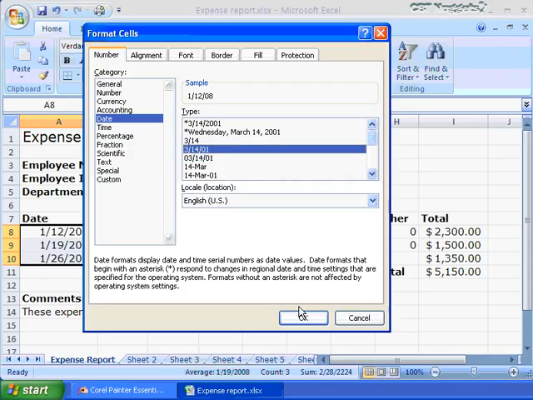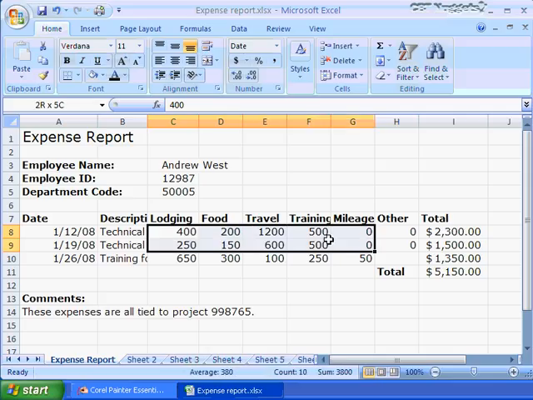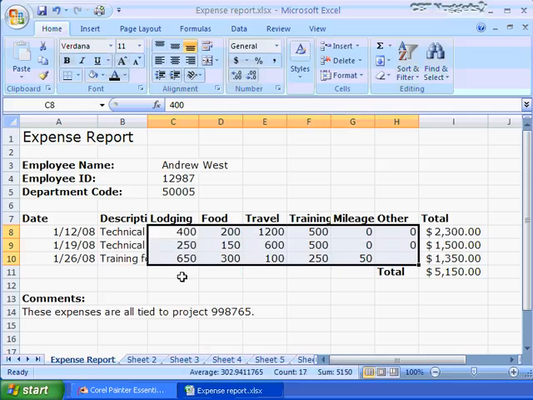I'll go ahead and go with this date format. Choose OK. We understand when we see 08 that it's 2008. I would like to add a number format to these. They're currency, so I might as well. Notice general is what we have now.